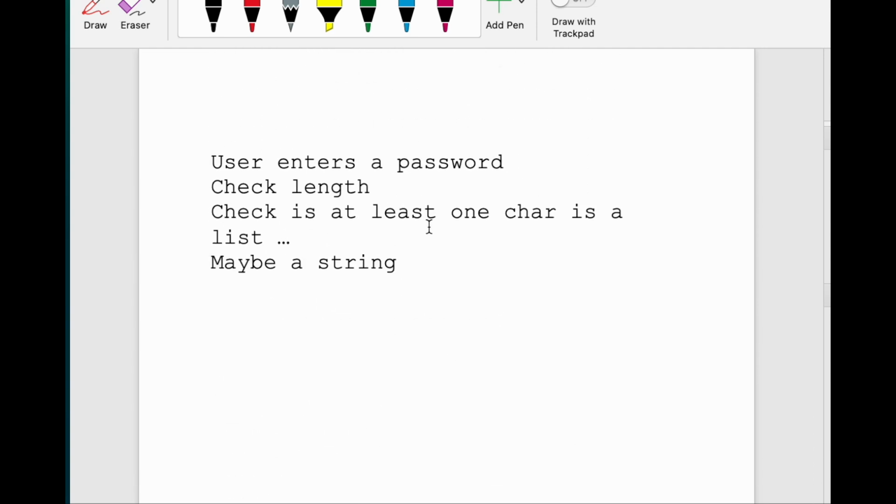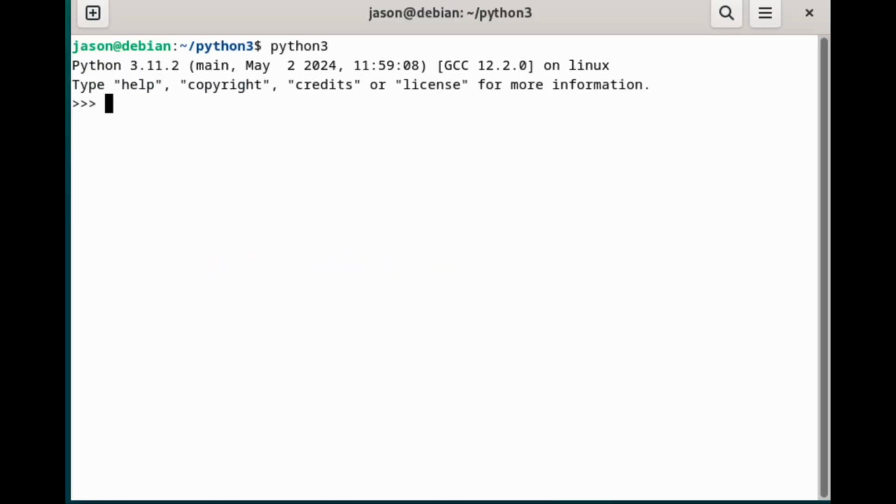So the question is, how do we check the length? And then in your notes you could say the len function. Remember, we can take a string or list or tuple or anything, and we could get the length of it through the function len. And then we'll check to see if at least one character is a special character. So maybe we can have a list or string of special characters, and maybe we could check in this string of characters, maybe it would actually be true.